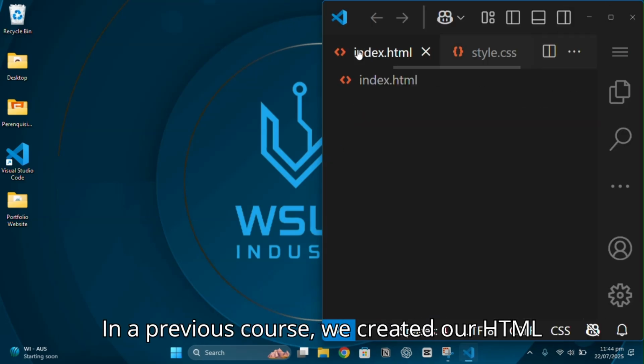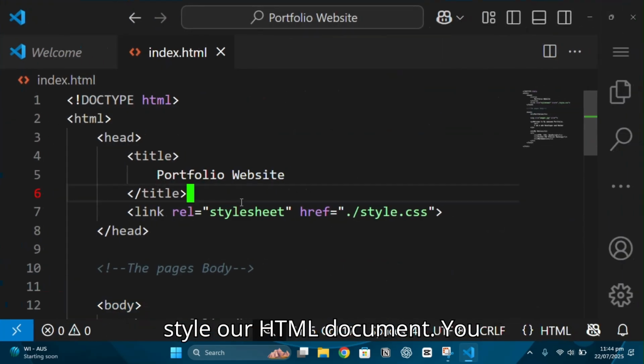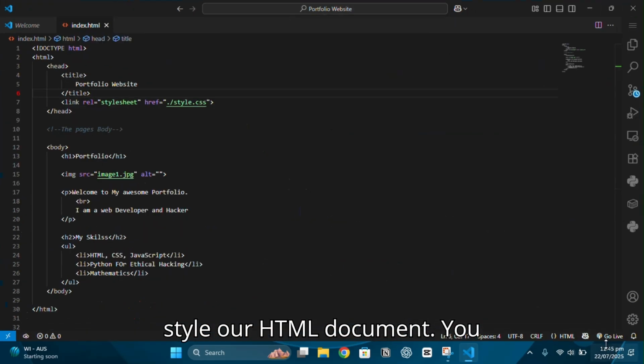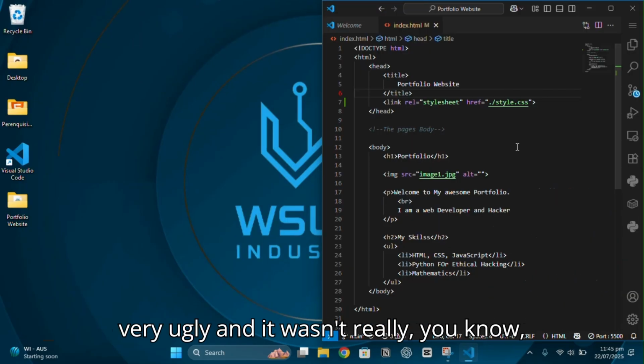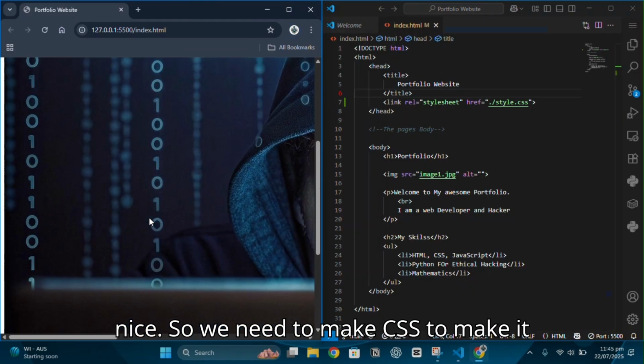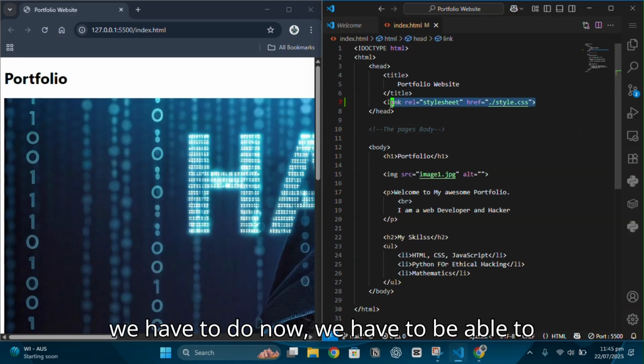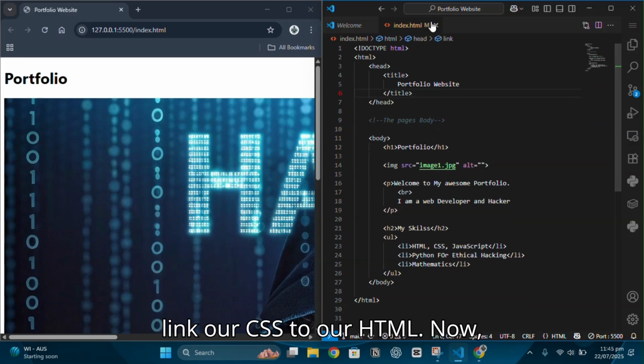In a previous course, we created our HTML document, and now it's time for us to style it. You can see that our HTML document looked very ugly and it wasn't really nice. So we need to use CSS to make it look a little bit nicer. Now what we have to do is link our CSS to our HTML.